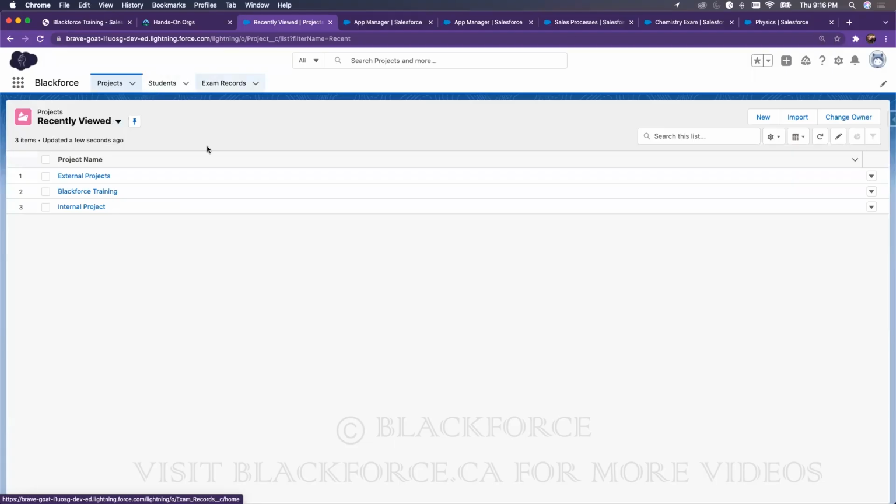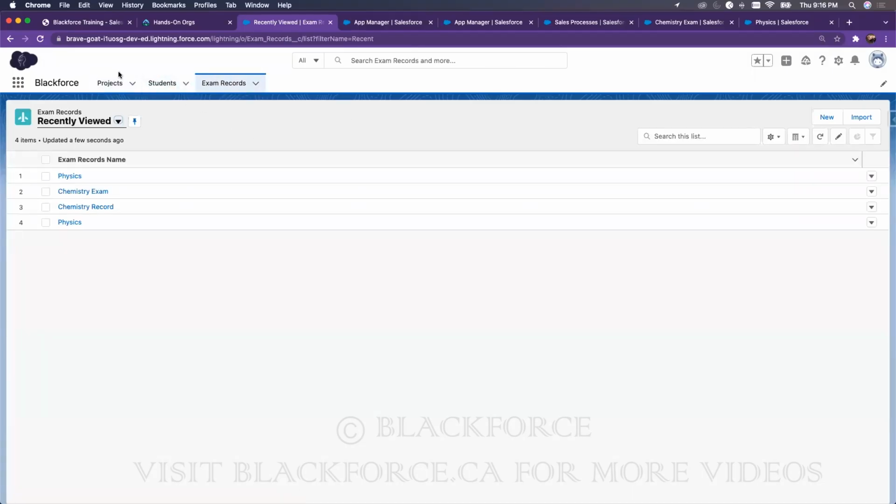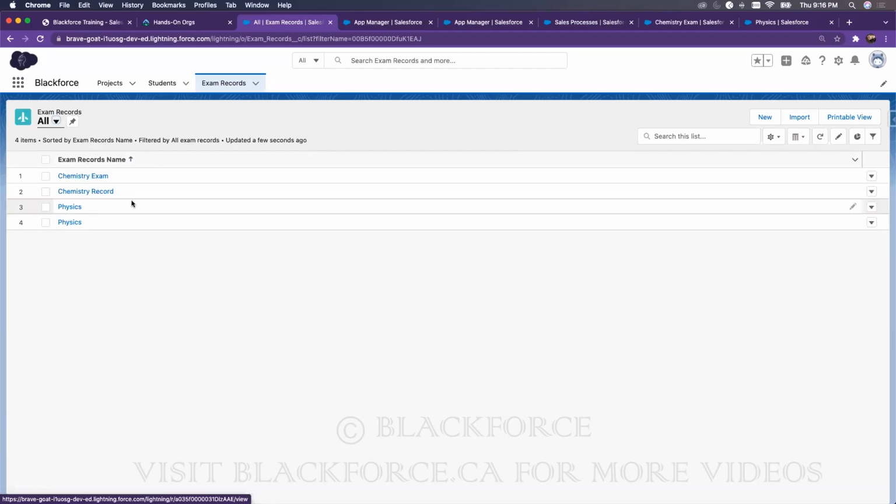Now that you have this, what can you do? You can do a lot with the app. The fact that you have it is not enough. If you want to see all records, you go to all records. If you want to see recently viewed, you go to recently viewed. If you want to see more than just exam records, you can display them.